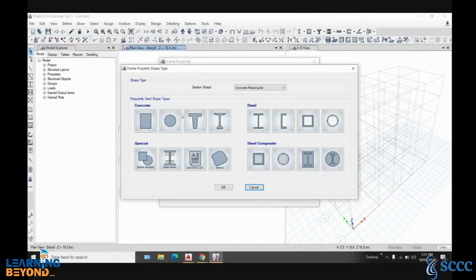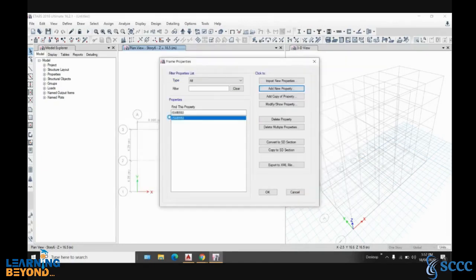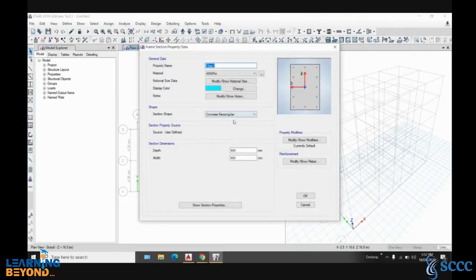So click on that. You will get these different properties that you can create in this ETABS model. Now for concrete, we can go for rectangular or circular or trapezoidal or I-shaped beam of such size. So out of that, we'll go to concrete. In that, first I will define beam.